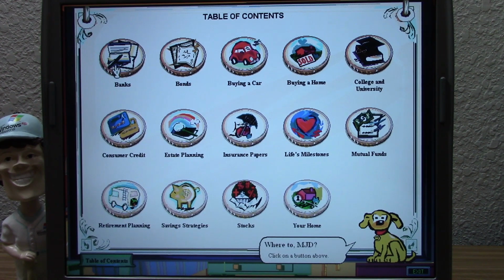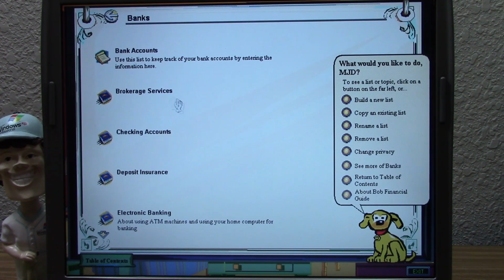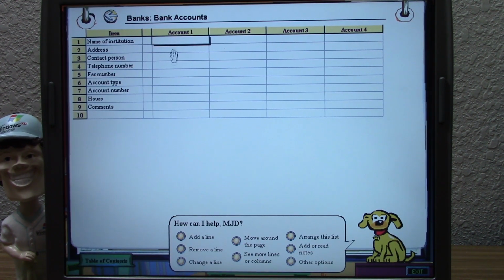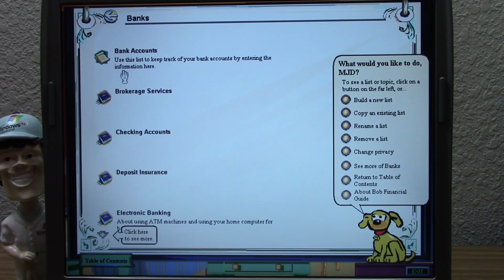So let's go into banks here. I believe you can use this to keep track of your bank accounts. You can type out the name of institution, address, contact person, telephone number, hours, and comments, all sorts of stuff. We can go back here.